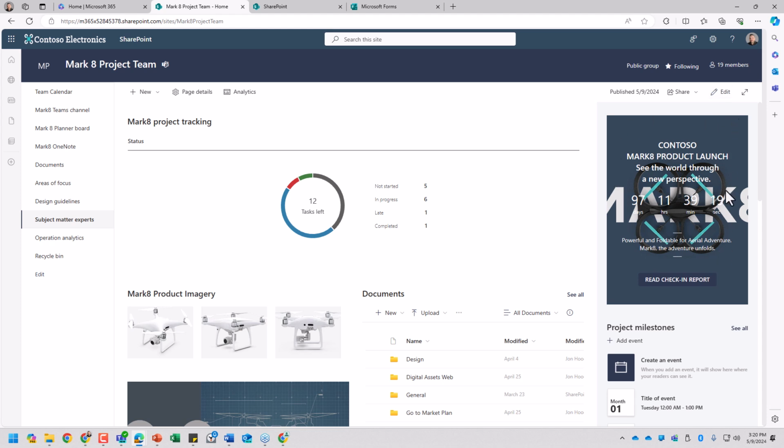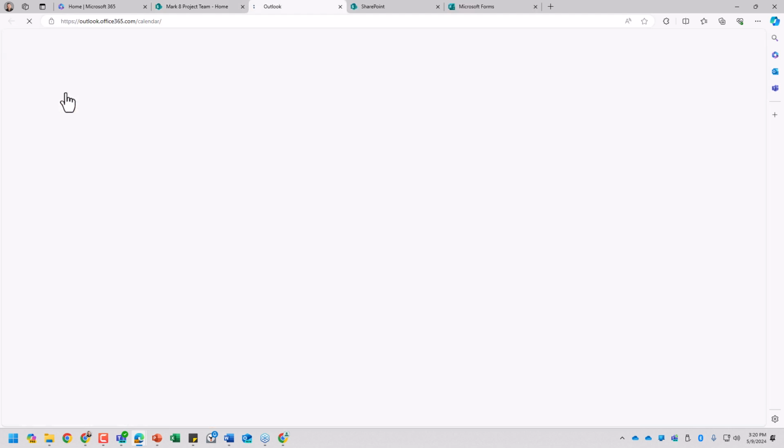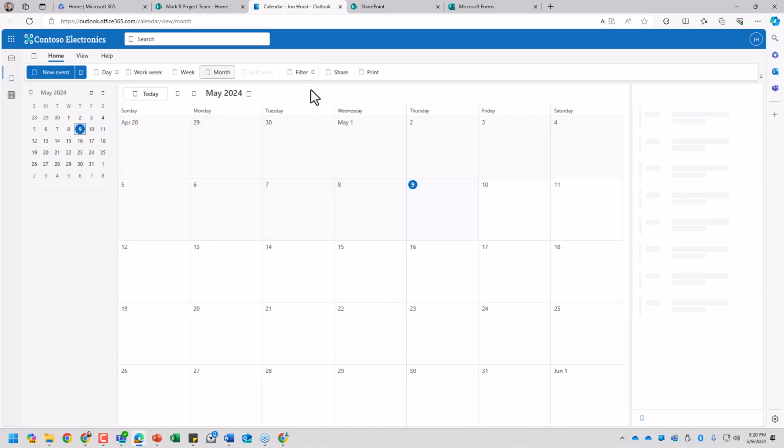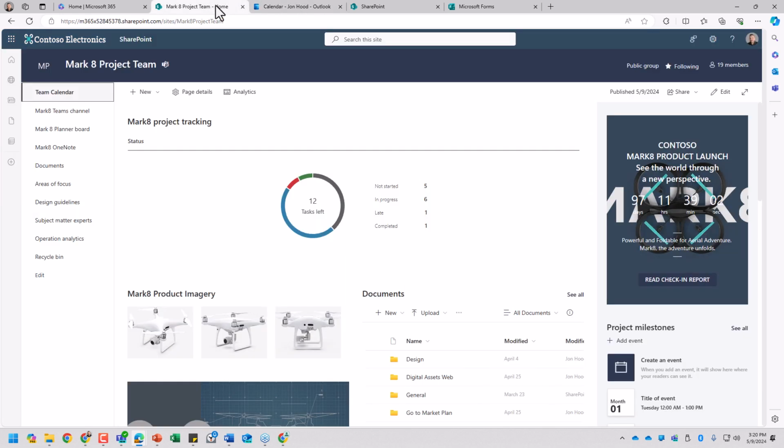So here's an example of a web part. This is on the home page, the main area, which actually in this case is called Subject Matter Experts. This is the quick launch area, and this allows us to go see things like that shared Outlook calendar. It's going to launch that way. Or maybe the planner board.